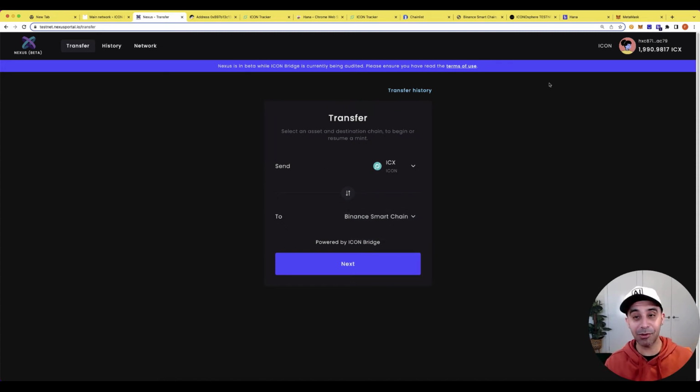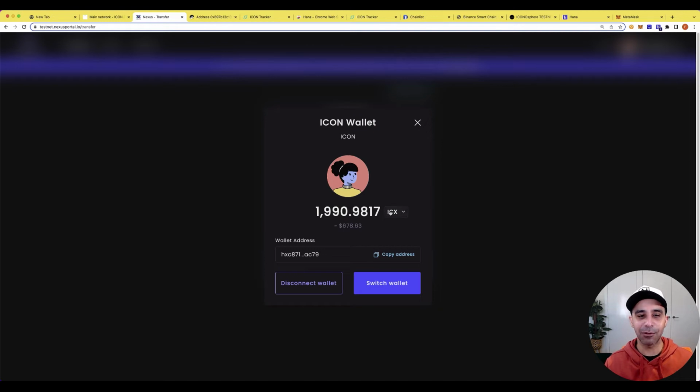Now, this is important to remember. What you need to do is, this is a clickable box as well. So click on here and you can see right away, it tells you a bit about the wallet that you have connected to Nexus.